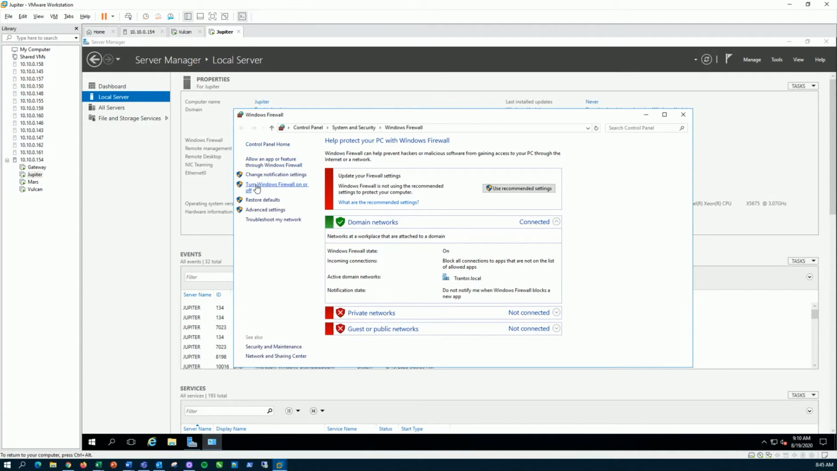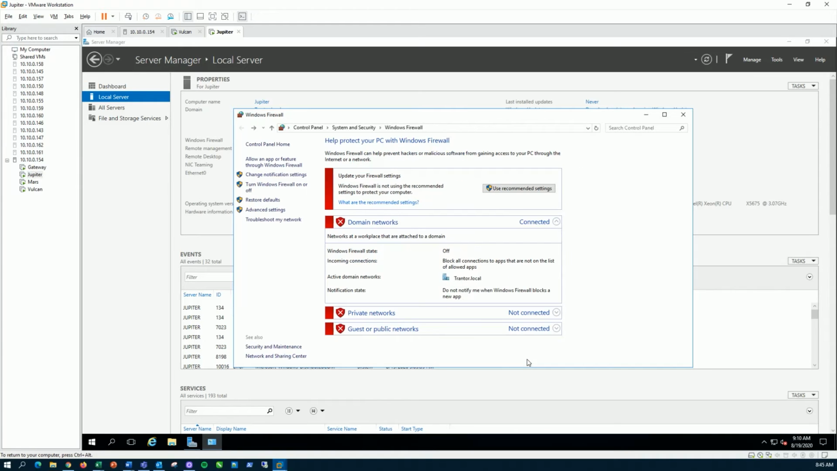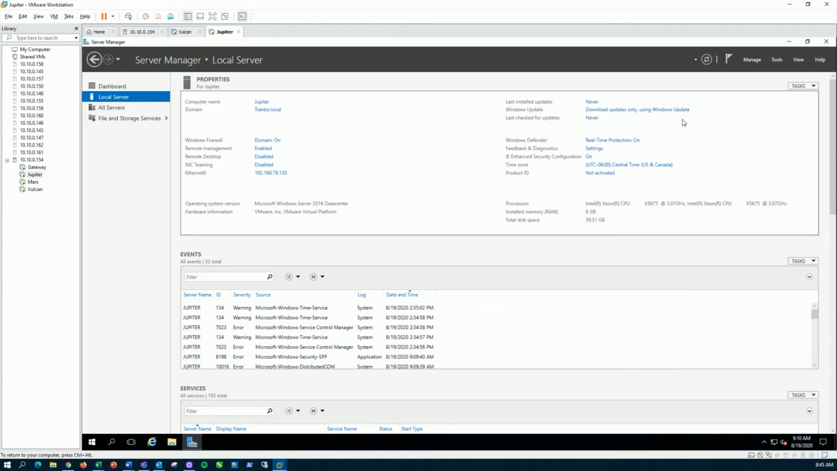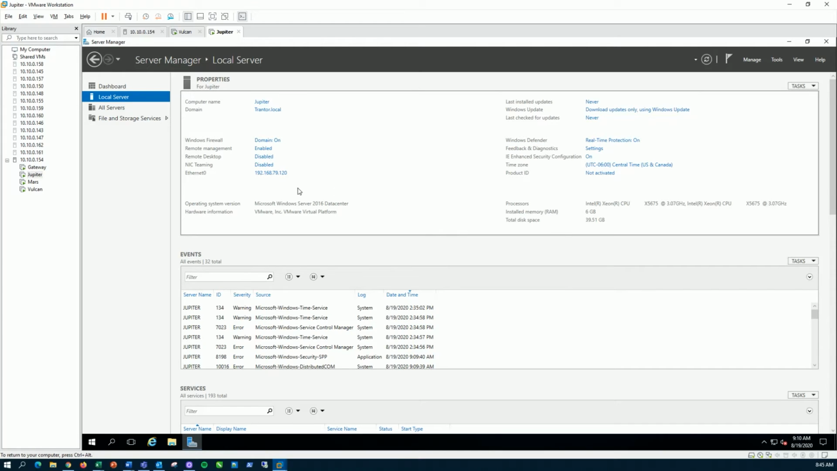One of the things that happens when you make a member server part of the domain, it will then turn on by default the domain firewall. So for the sake of our labs, we're going to be turning off the domain firewall. And it looks like I forgot last time when I set this up to turn off Internet Explorer enhanced security configuration, which would give us headaches if we need to do any web surfing on this one.